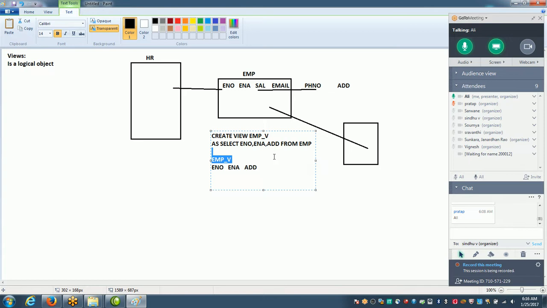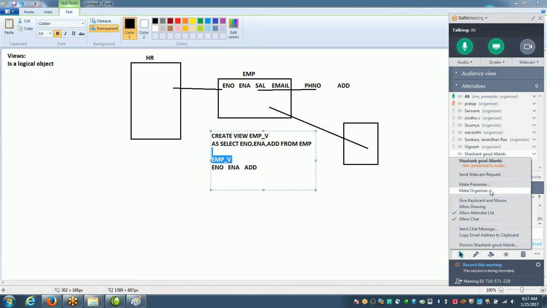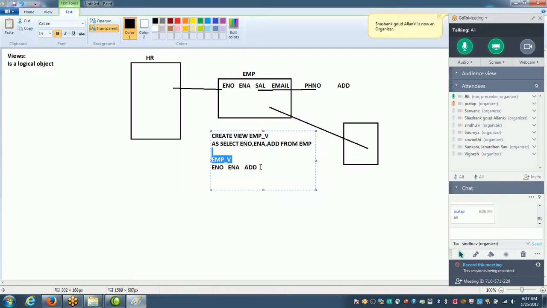Okay, so now the view is created. Now if anyone is requesting access on the employee table, instead of giving the access on employee, you can give the access on top of the view. So now you can give the access on top of the view, and once the view is created, the developer can access this view. After giving the access on top of this view, the developer can access it. Fine.